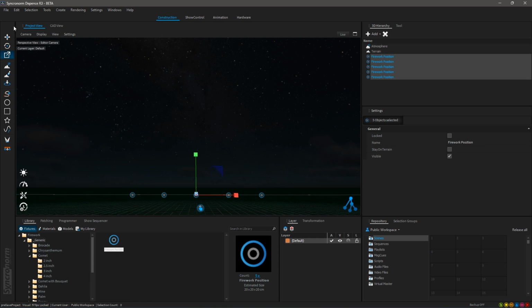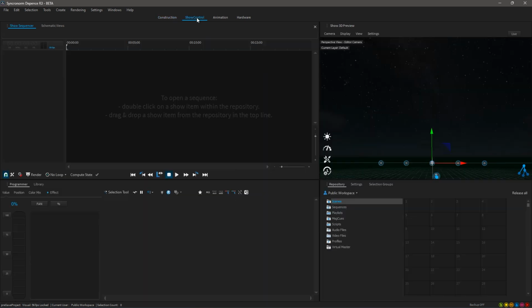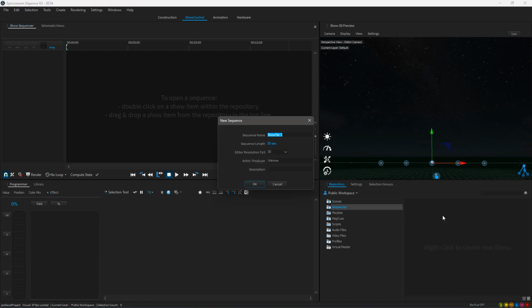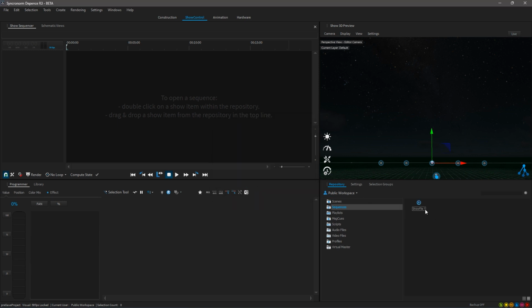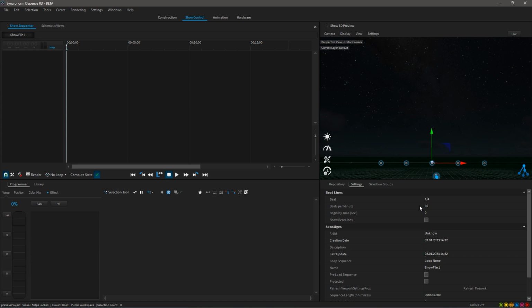Now let's go to the show control workspace. To program a fireworks show, we need to create a sequence at first. Just do a right click in the sequence folder, choose New, and confirm with OK. Double click to load the show file into the timeline.